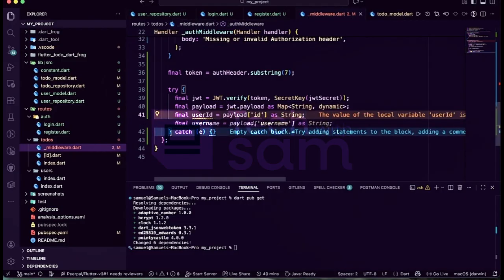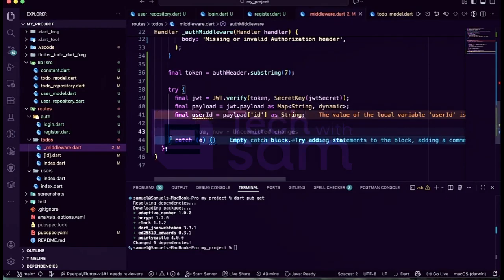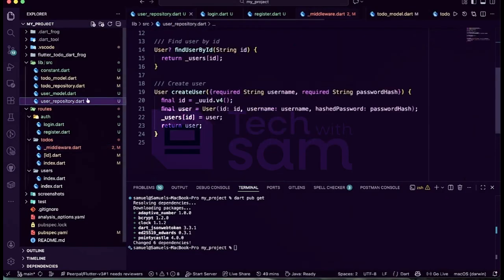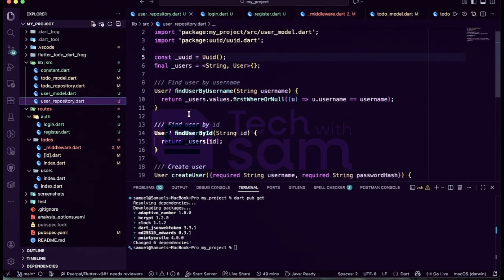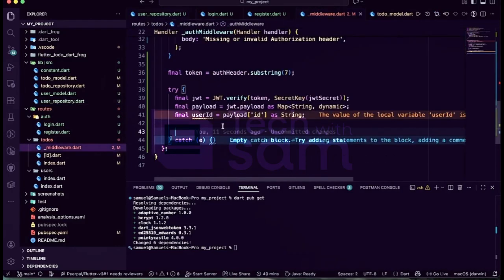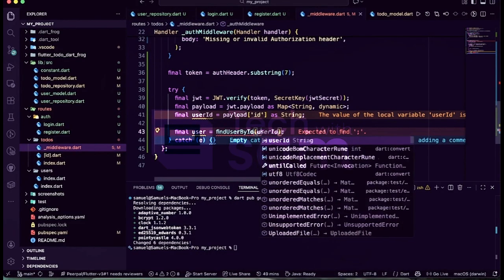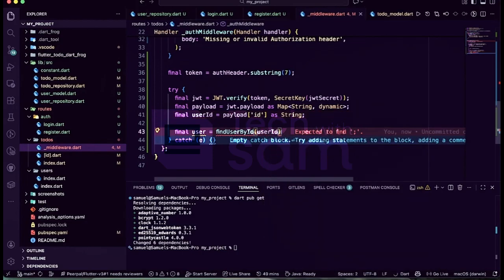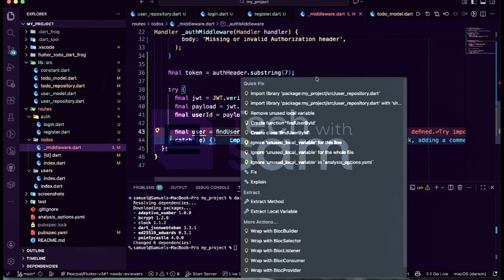So from this moment, we can verify from the function that we have inside our user repository, which is find user by ID. This find user by ID that we have here as well, so we can make use of it. So inside our middleware, I can just call, and let me say final user is equal to find user by ID. Inside our find user by ID, we're basically finding the user. So we can import our user repository first.